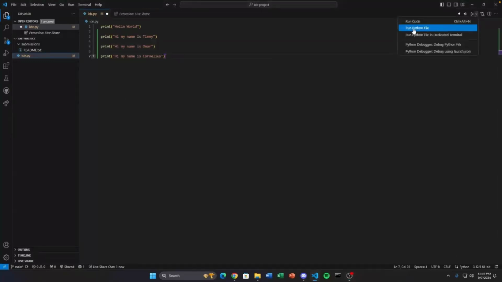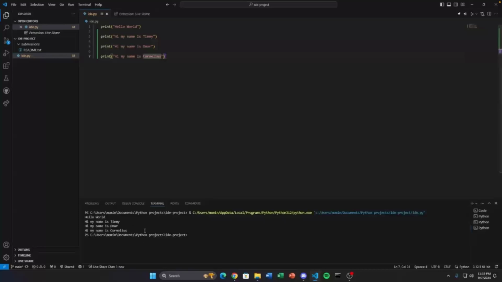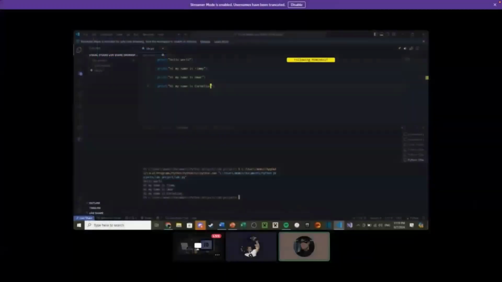So I'm gonna run the Python file real quick. As you can see, it's running the code down here. And then let's see if Omar sees it on his screen. And he does. Now Omar can also run the code from his side, but he needs to request access to actually run the code. So Omar, want to request access real quick?